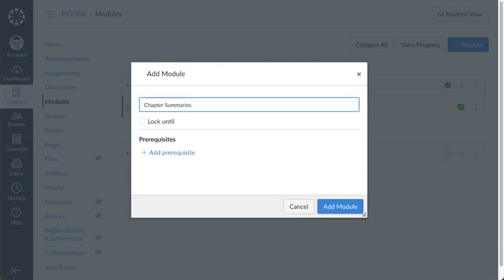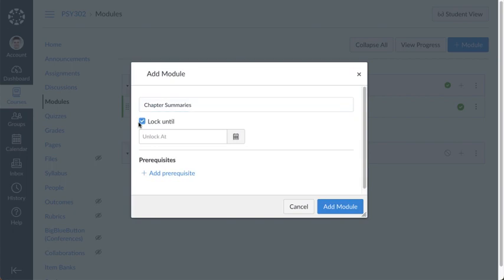If you would like to prevent students from accessing the module until a specific date and time, select the Lock Until option and enter the date and time. Click the Add Prerequisite link to indicate another module that must be completed before a student can access this module. You will only see the Add Prerequisite link if you have created at least one other module.